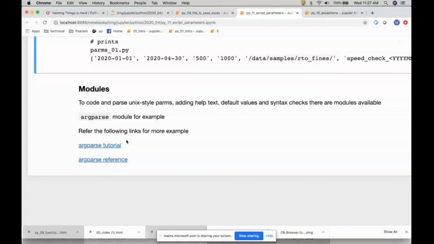There is a module called argparse, and there are some other modules available, but this is one of the useful modules. Okay, so if you look at this, you should be able to create a method or a function to process your parameters. You can import this argparse module and set up the code in such a way that you can have keyword parameters, and then you can have default values.